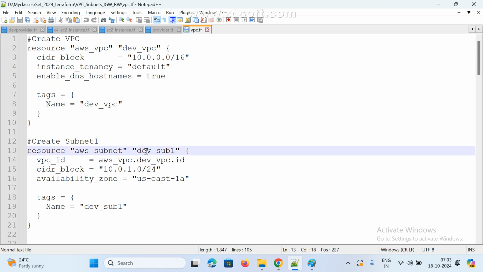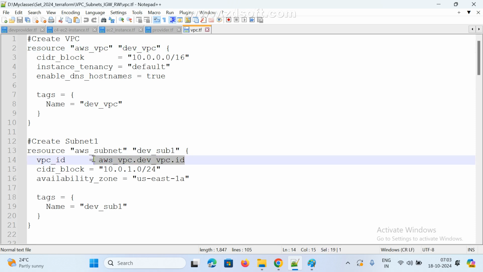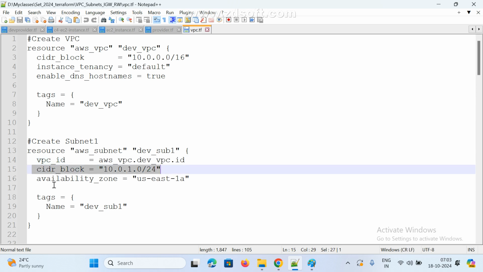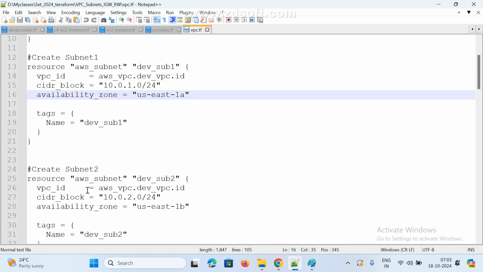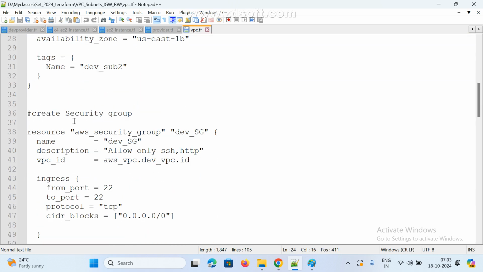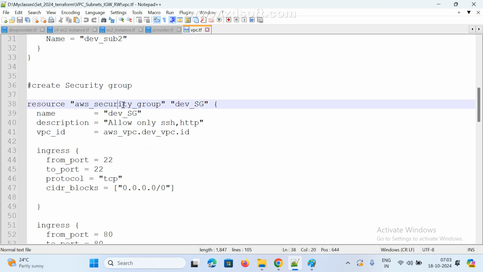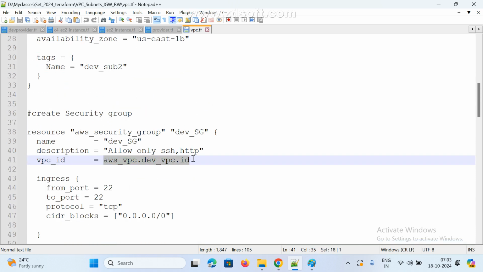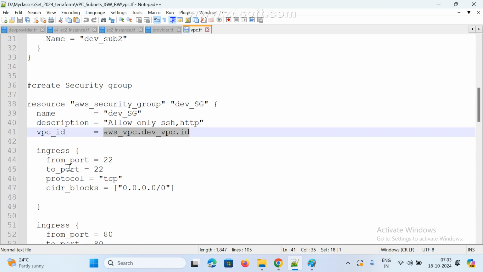Now subnet resource, aws_subnet, and how to get my VPC ID with the help of aws_vpc, resource name, this is my local name, and id. If you use this one, you will get this ID. This is the subnet CIDR block and availability zone 1a and tag name. Same way subnet 2. Same as security group: aws_security_group, we can give any name and description and VPC ID. Which VPC you want to create it under? So under this VPC. And this is the ingress.